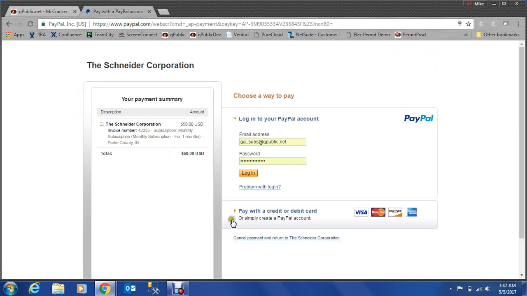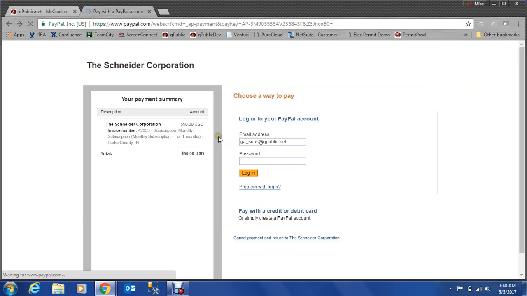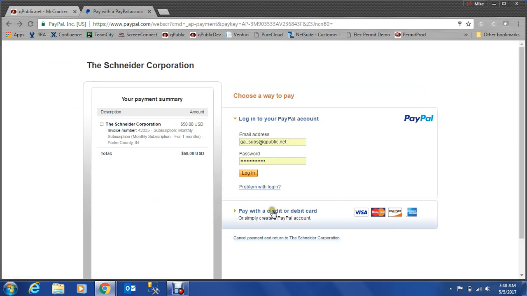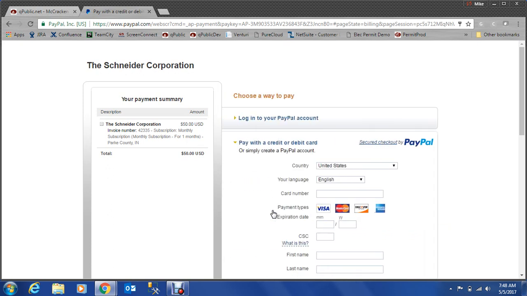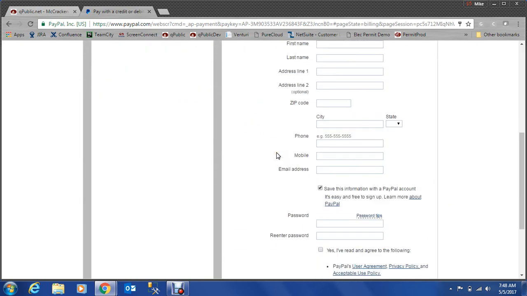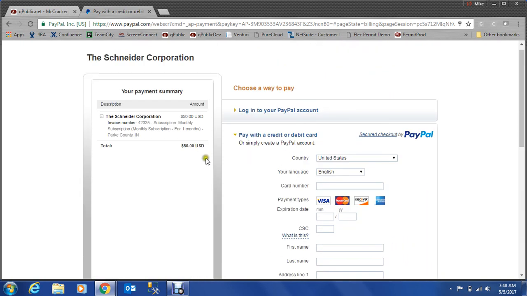It's going to open the PayPal site. Oops, hit the wrong button there. Credit card. And at that point, I would go ahead and fill in my credit card information, make the payment, and then that would send me back to the site with the subscription active as soon as the payment goes through.